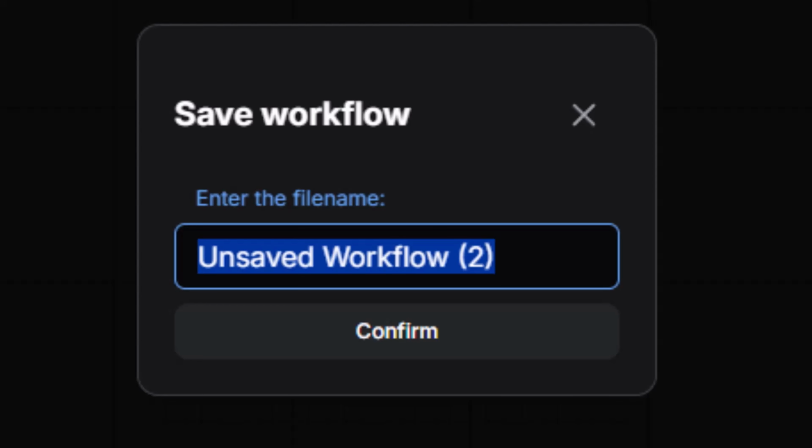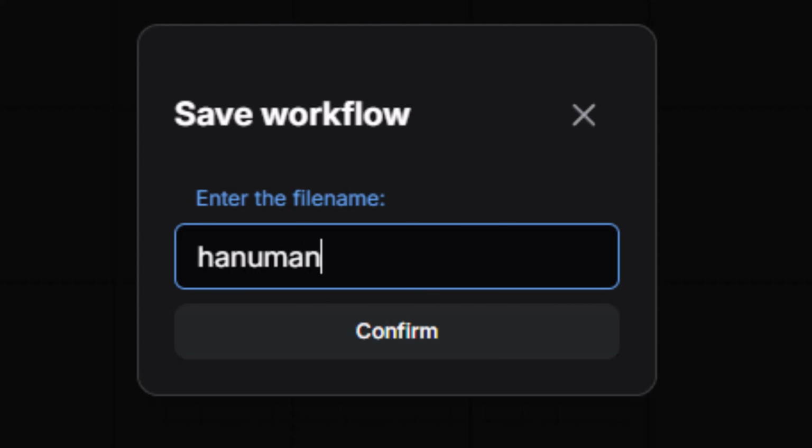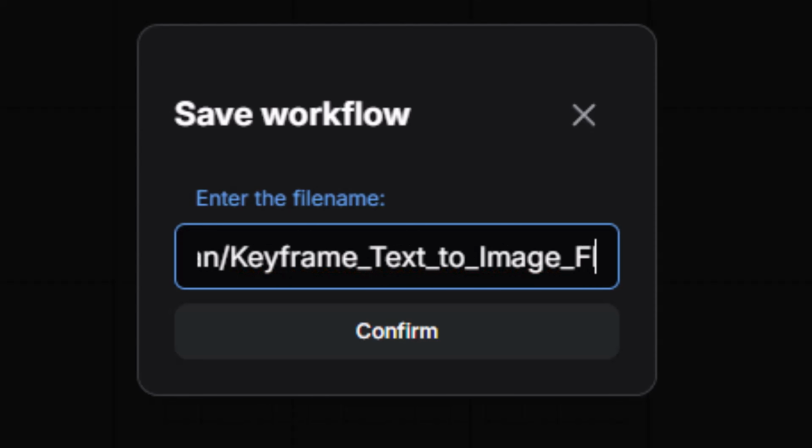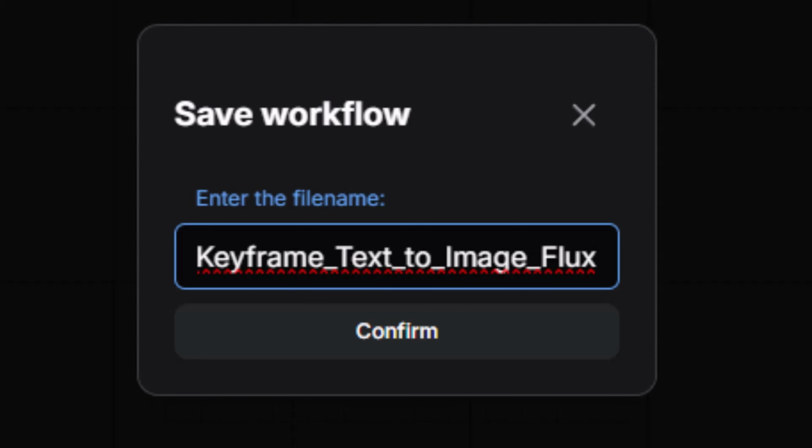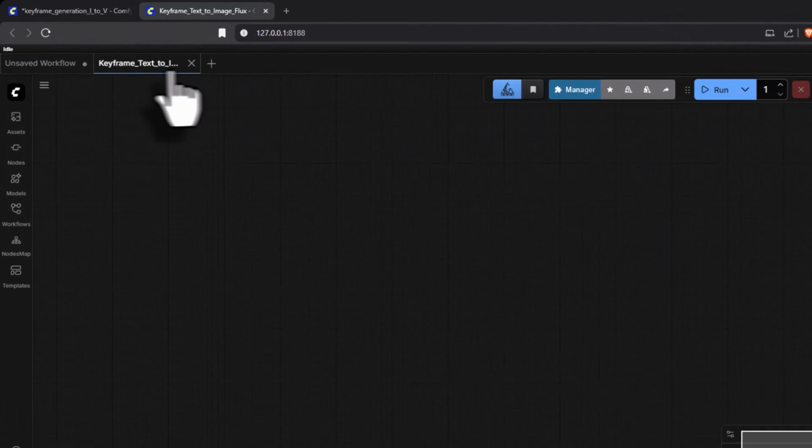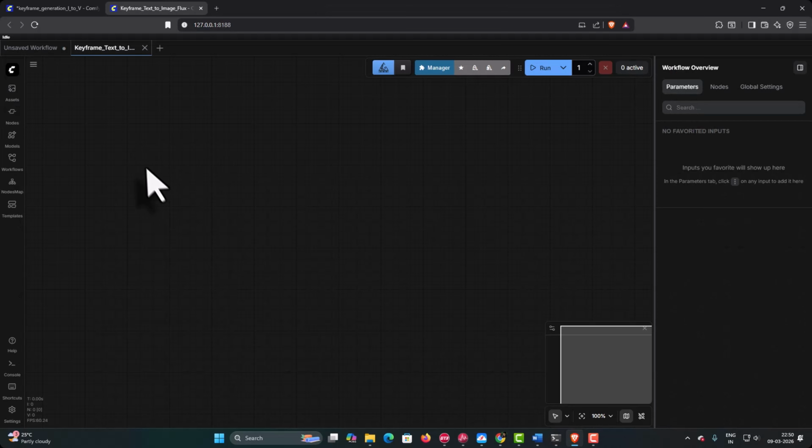I am going to organize all the workflows related to this Hanuman mythological film in a folder called Hanuman. I will add a slash. I am going to call this keyframe_text_to_image_Flux, because we are using the Flux model here, and I will click confirm. Our workflow is saved.